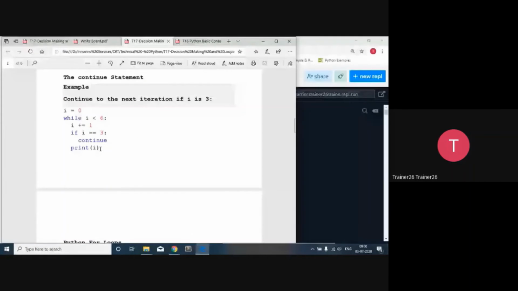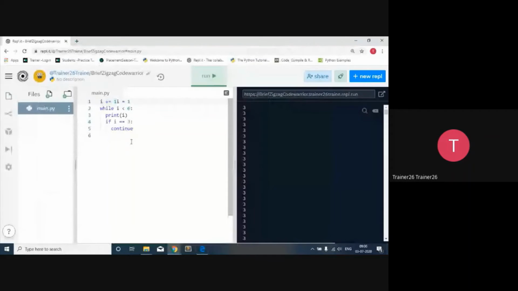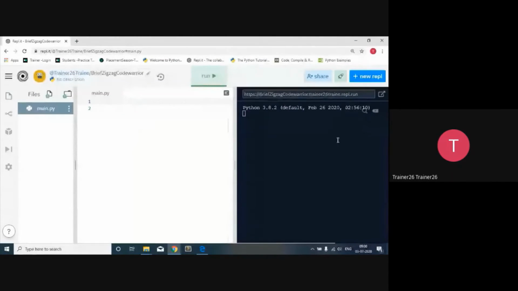So the skip code, that skip code is here. So now in this code, sorry. So now can you tell me the output of this code?